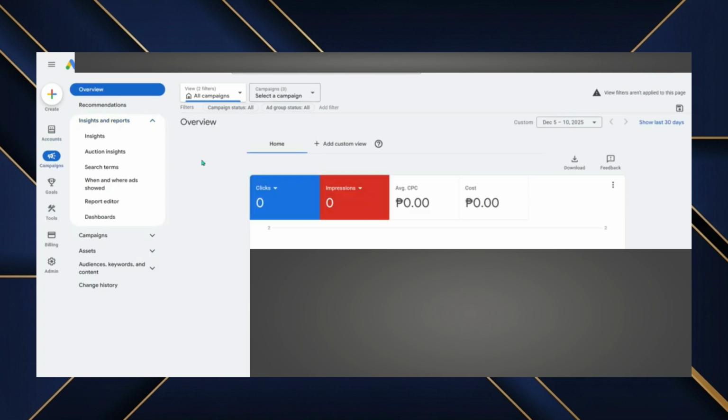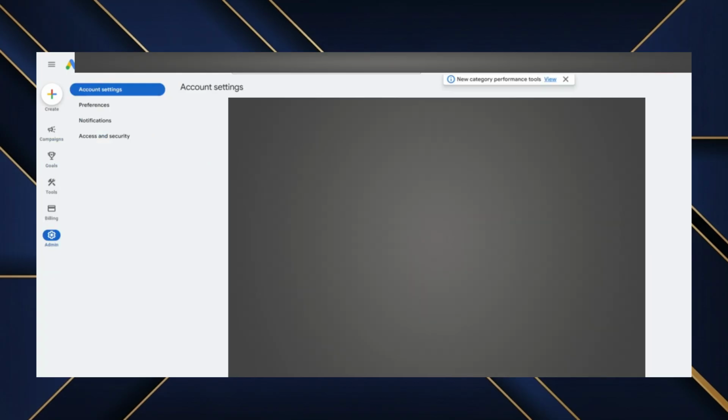In this video, I'll show you how to enable auto-tagging in Google Ads so your campaigns can track clicks and conversions more accurately. Auto-tagging automatically adds a tracking parameter known as the GCLID to your ad URLs. This helps tools like Google Analytics attribute traffic, sessions, and conversions to the correct campaigns, keywords, and ads without needing manual tracking links.